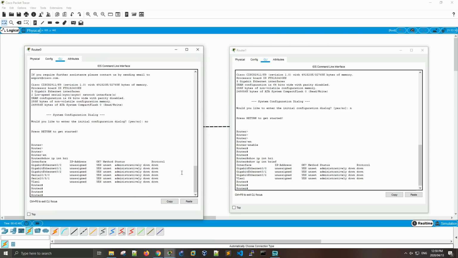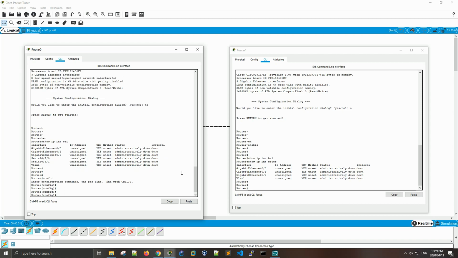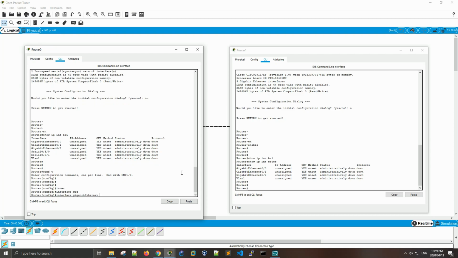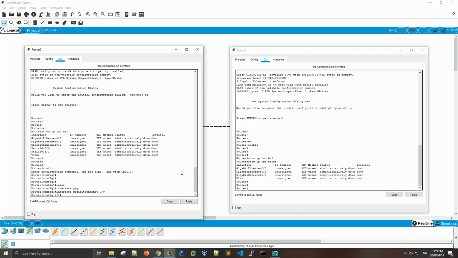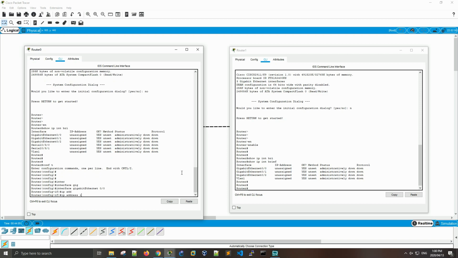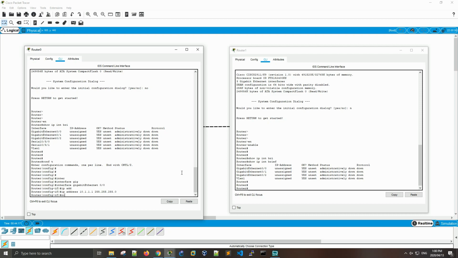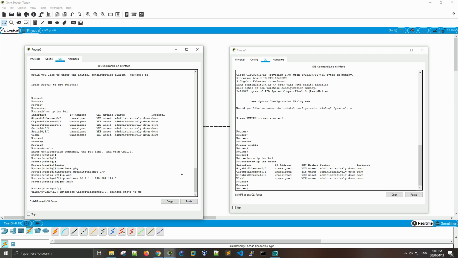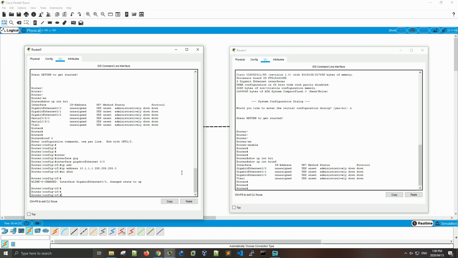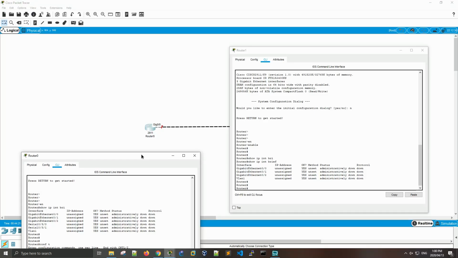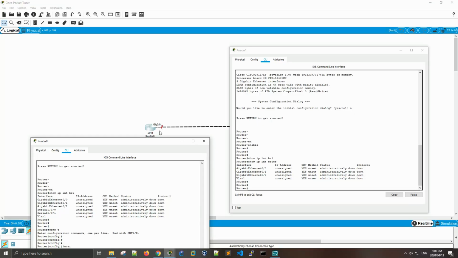So from here we will go into configuration terminal and we will say interface gigabit Ethernet 0/0, and we will assign an IP address to it. Let's say 10.1.1.1, and we'll assign a subnet mask, which is also quite important. And we'll go right ahead and no shut this interface so that it may become available.